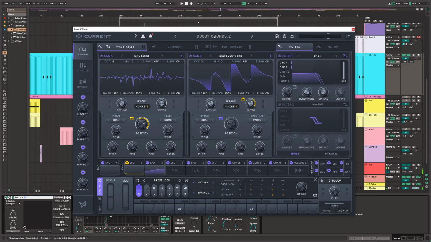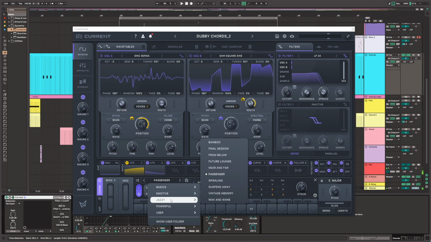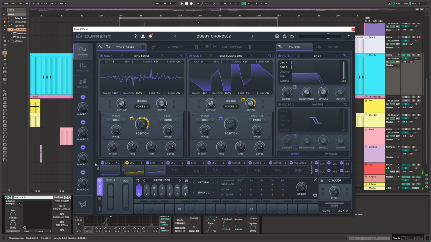I made this sound using two oscillators, and there is this chord option. You can choose from many different chord combinations here. I used this one. I was just trying different chords, and I found this one that fits perfectly. Without this chord option, it sounds completely different.